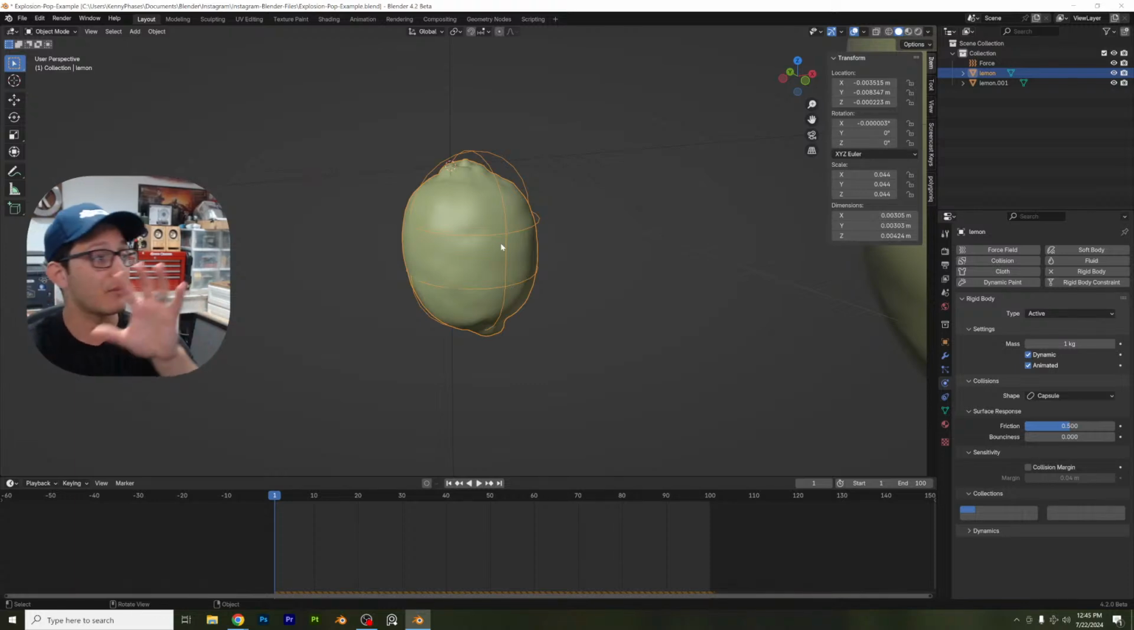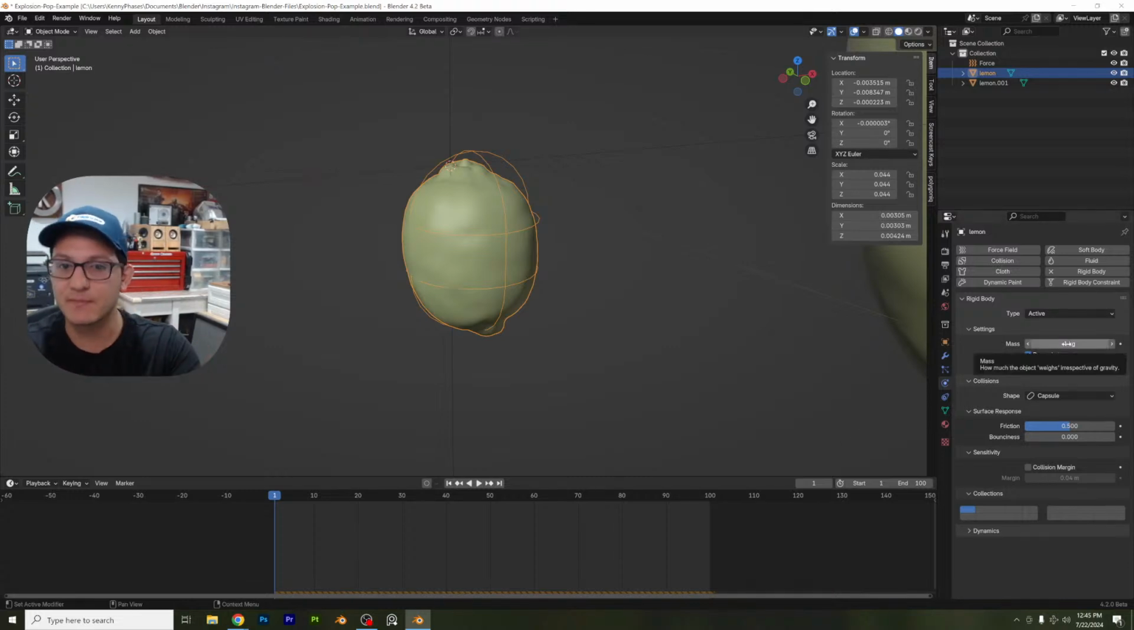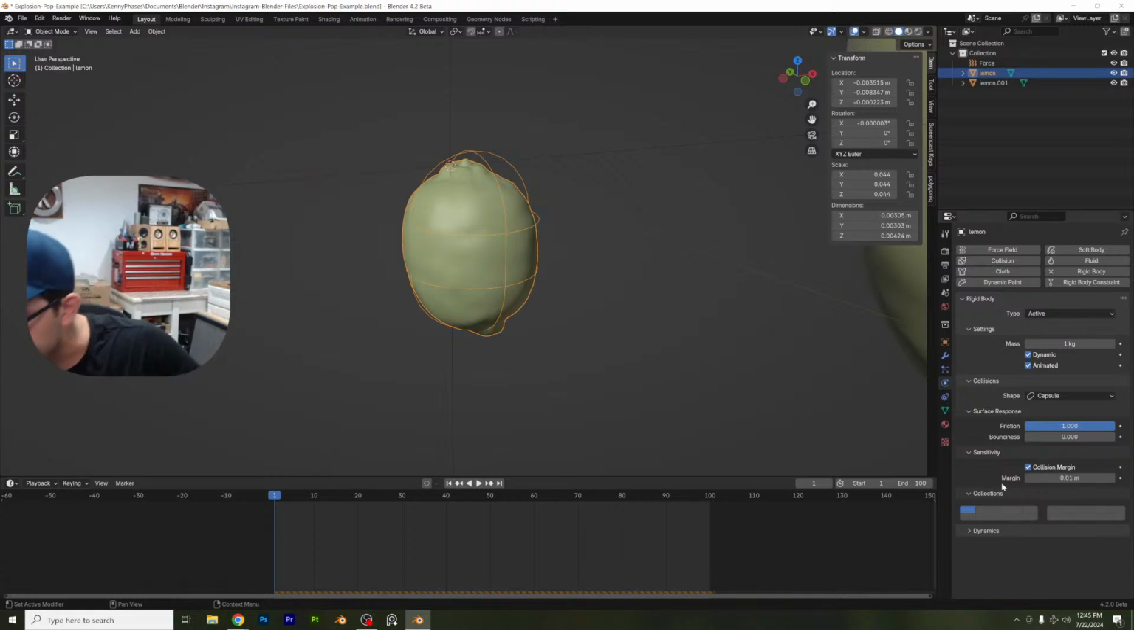Now, before I start copying this, I want to make sure all my physics settings are correct. 1 kilogram should be fine. That's actually semi-realistic. It would probably be more like half a kilogram for a lemon. Friction, I'll turn that up. Collision margin, I'll turn that to 0.01. And we should be good to go. Now, again, we're going to keep this at a very small scale.